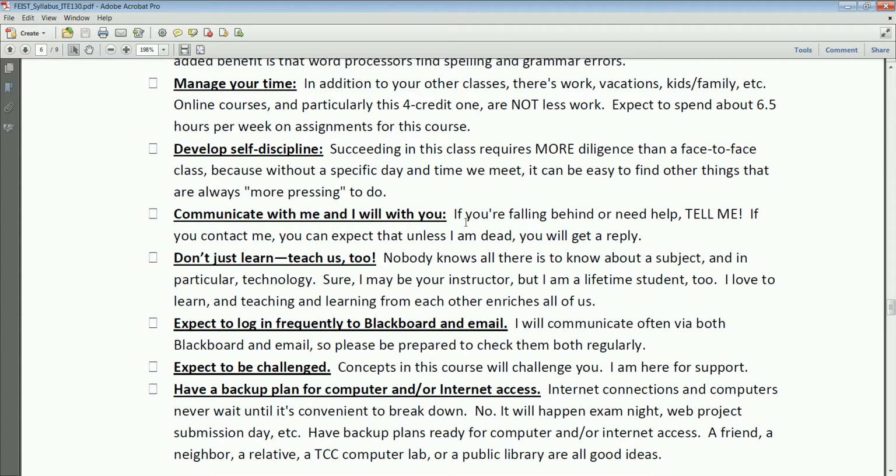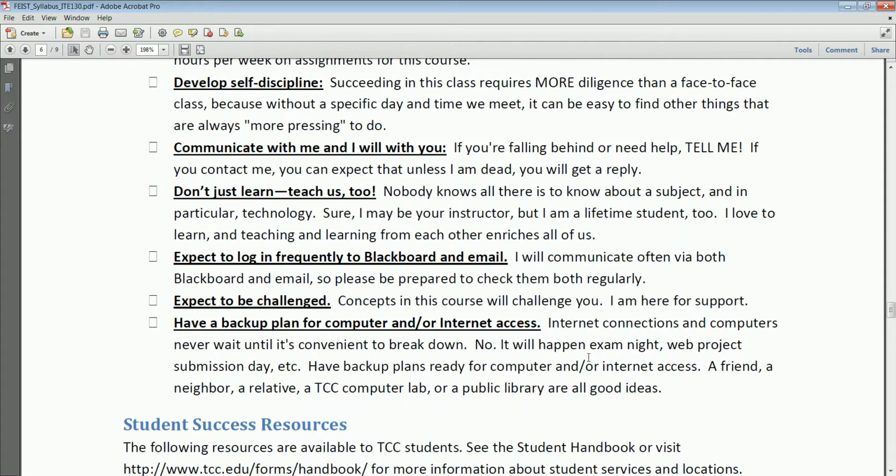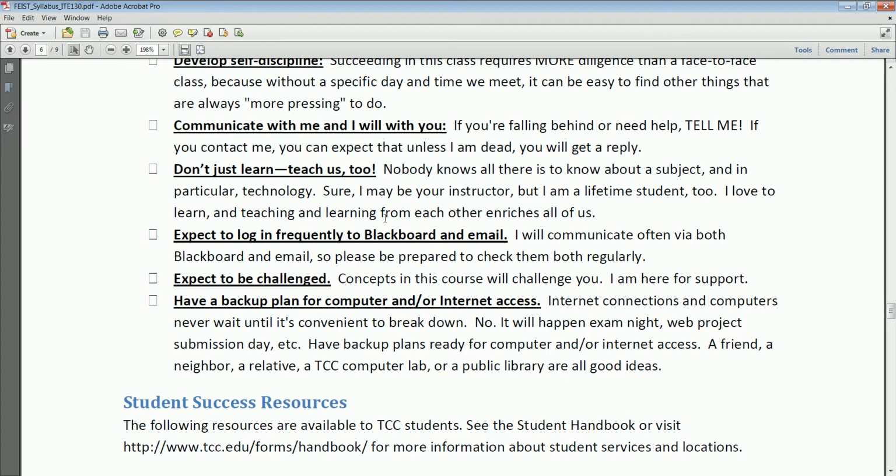And we talked about the communication piece. You talk to me, I'll talk to you. Teach us too. Everybody knows more than they give themselves credit for when it comes to technology. Yes, I'm your instructor, but I'm also a student, and I love to learn. So that's something that we should all do, is teach and learn.